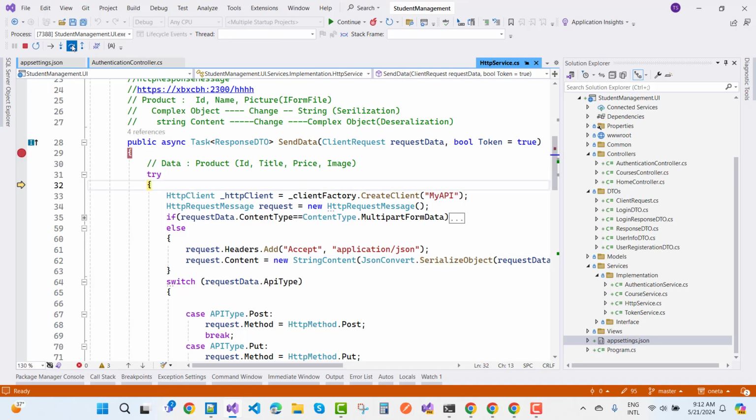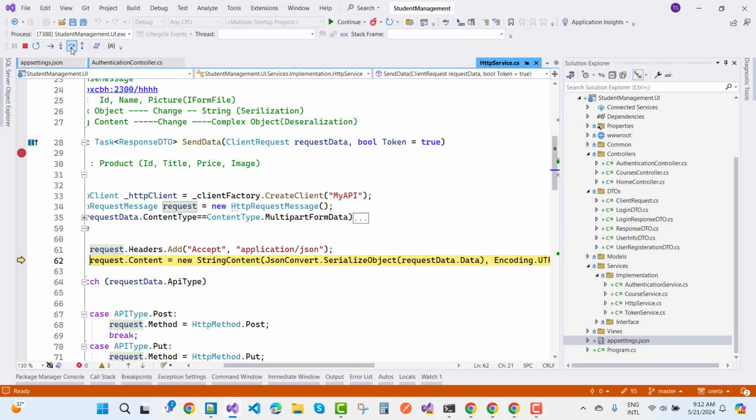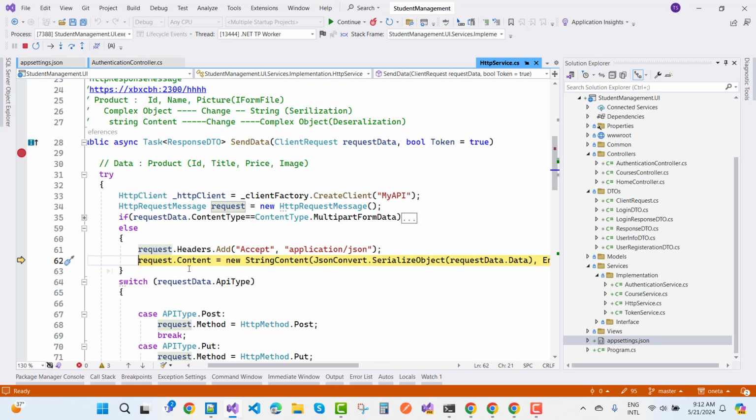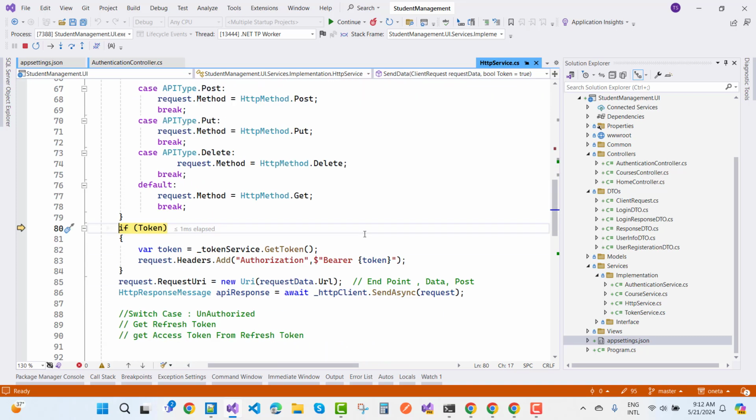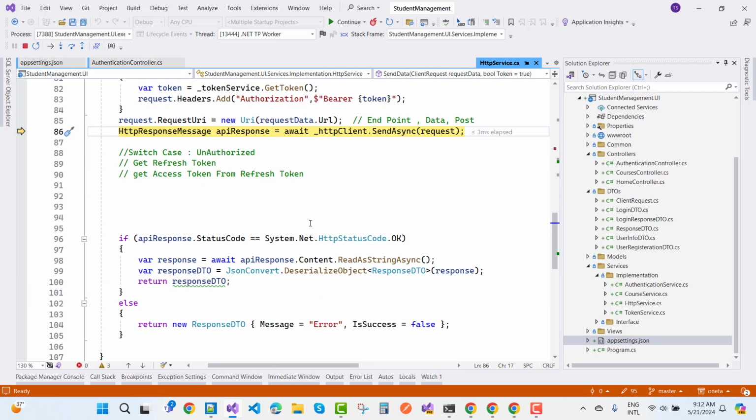It's not multi-part data, so it goes to the else part. The requested data is content, and the serialization process is completed. The API method is the POST method. The token is not there, so the requested URI is fine. Now we send back to the client, and SendData is fine.